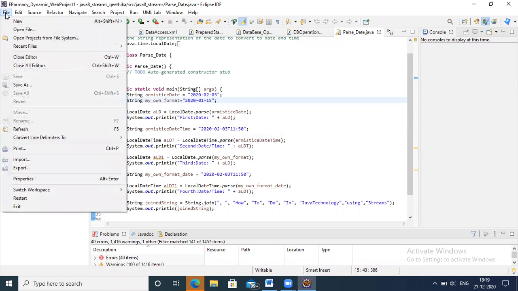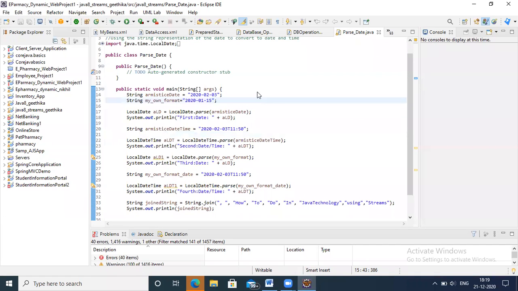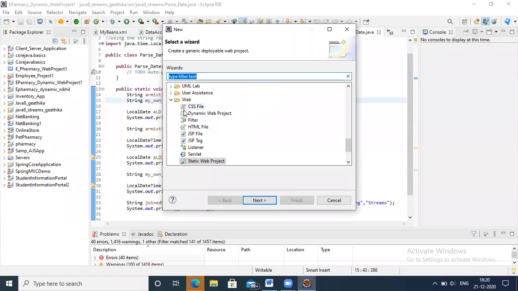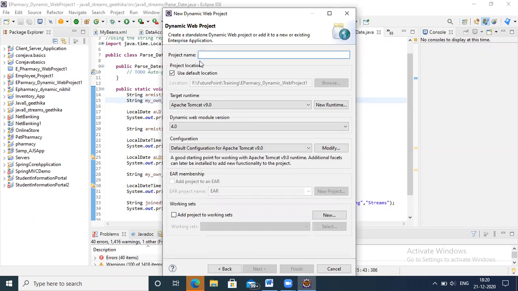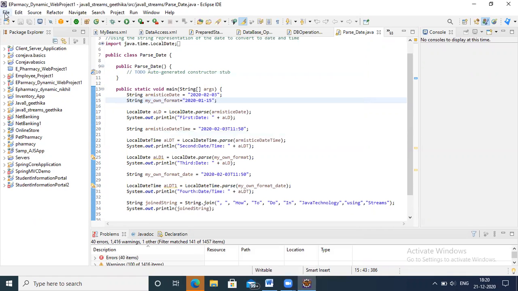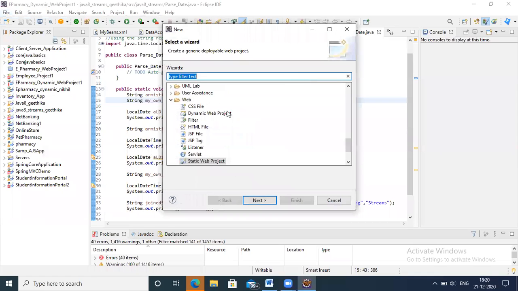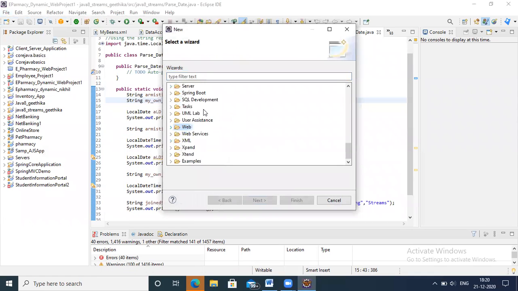Let's create a project. So file, new, other. In this you are supposed to create a dynamic web project under web. I repeat once again, go to file, click on new, select other and select under web.